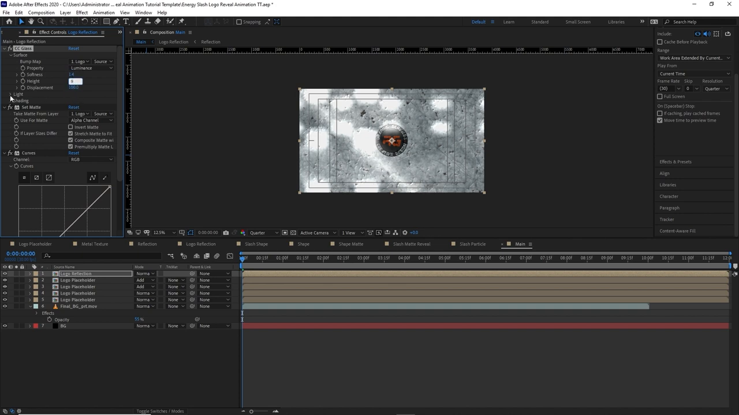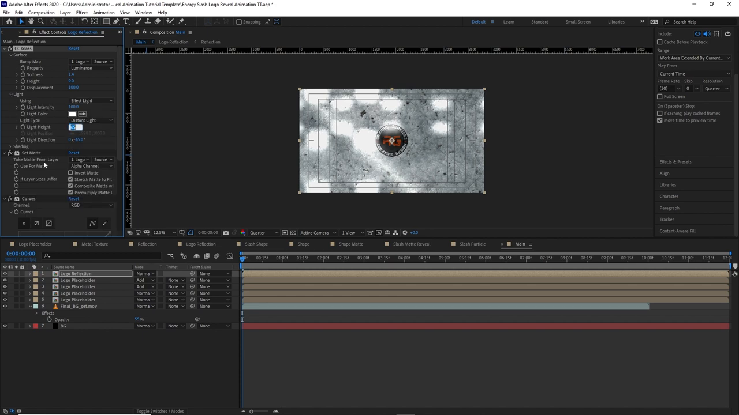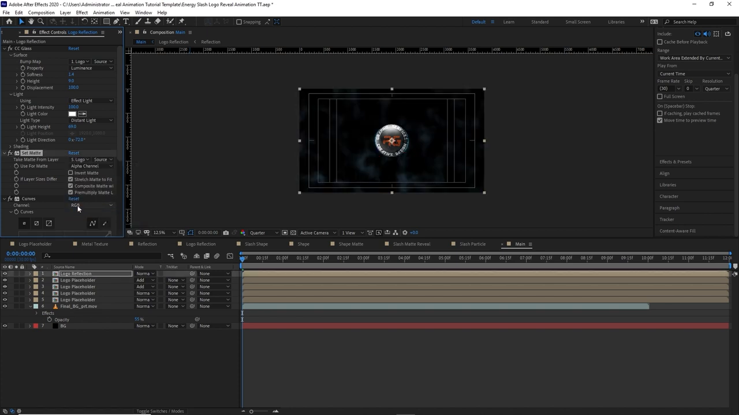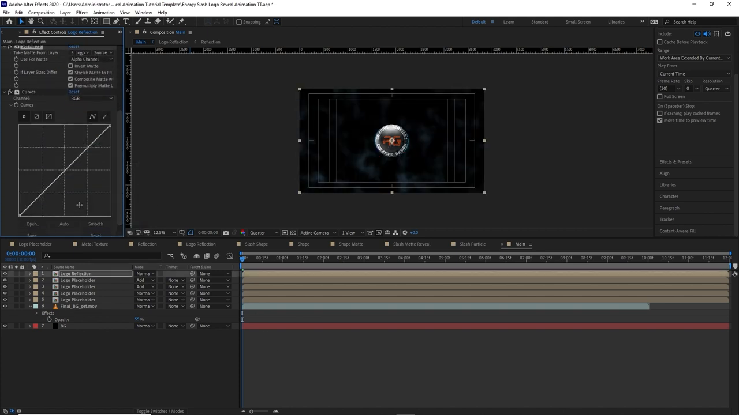Then open the light options. I'll change the light height to 68. Then the light direction, I'll change this to negative 72. Go to set matte and change the take matte layer to logo placeholder 5. Go to curves and change the curves like this.